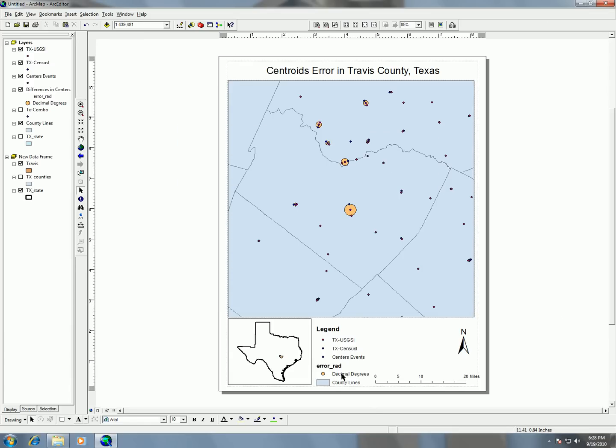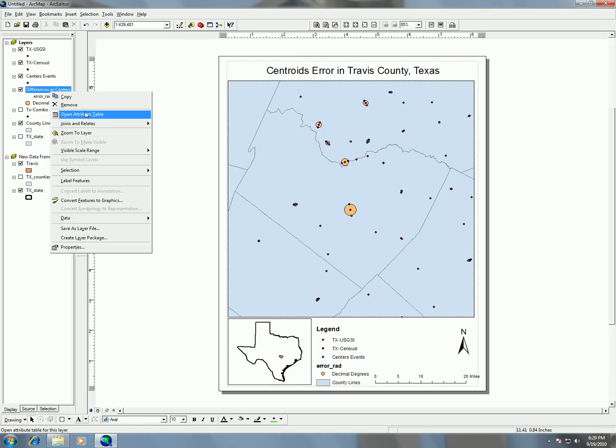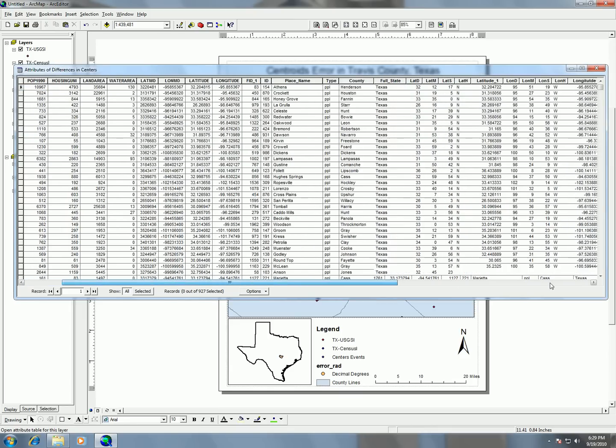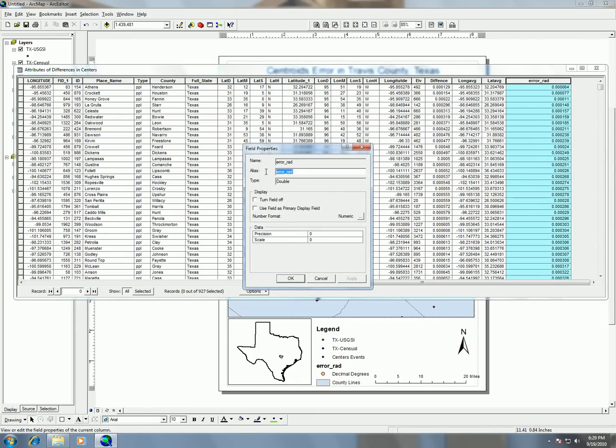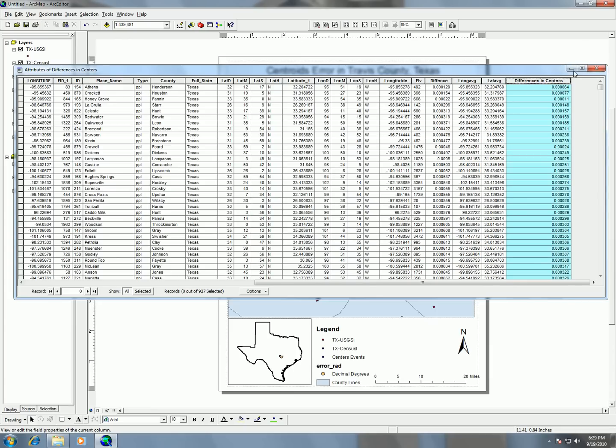The way I can change this actually is that I have to change it in the attribute table, because that's the field from the attribute table. So if I right click here, open up the attribute table, I can scroll over and I can see this error rad is where it's pulling the name from. If I right click it and say properties, in here I can change the alias. So I'm going to say here differences in centers and say OK. You see now that has changed in the field. It's called differences in centers now.